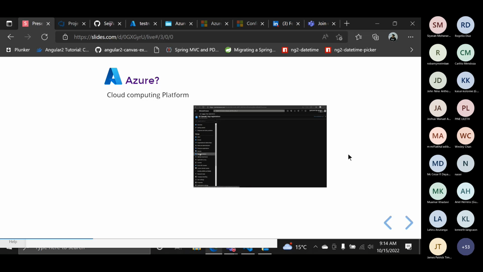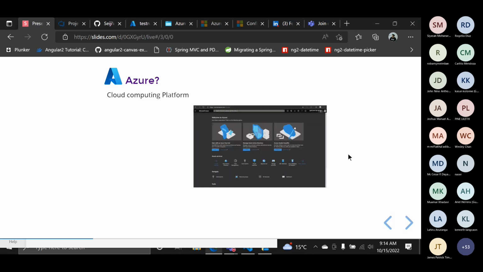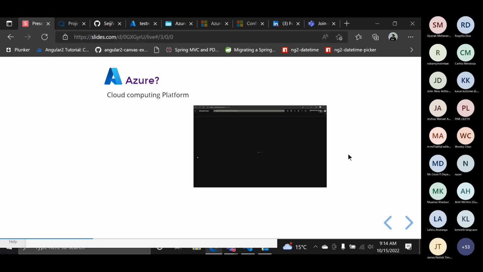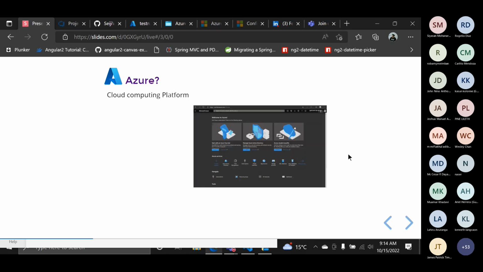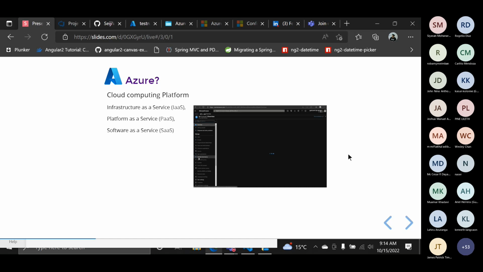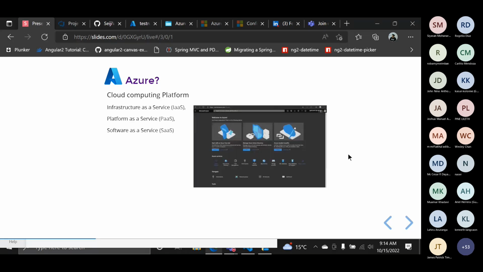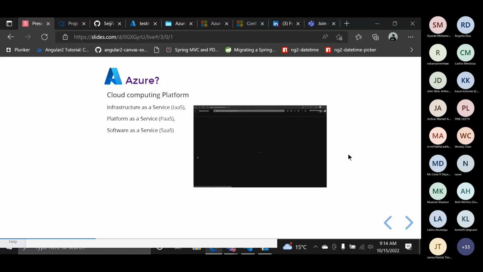Azure is really a cloud computing platform. Other existing cloud computing platforms are AWS and the Google platform, and Azure actually offers the same as the other cloud computing platforms. Azure is considered three things, and I will explain the difference. So mainly, Azure is a cloud computing platform.